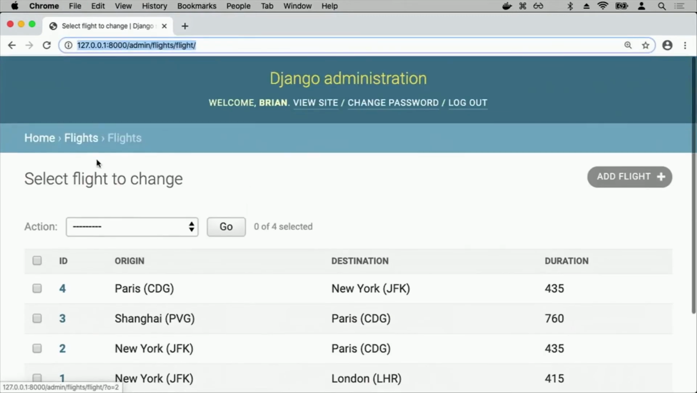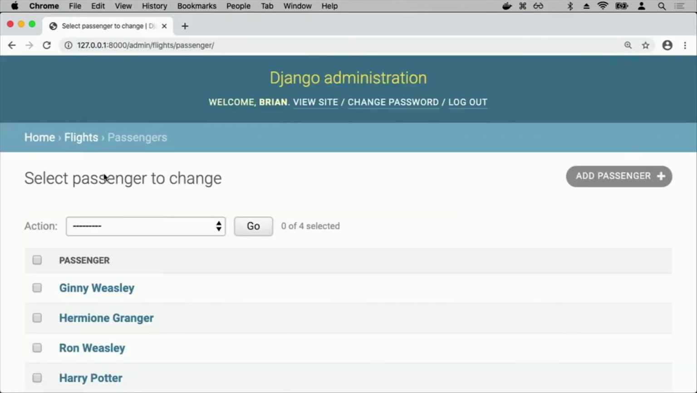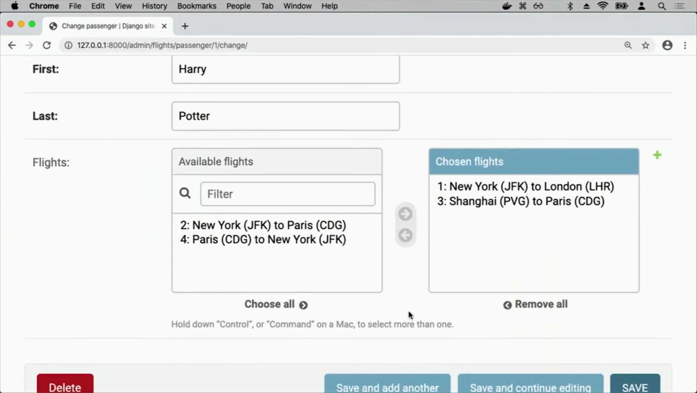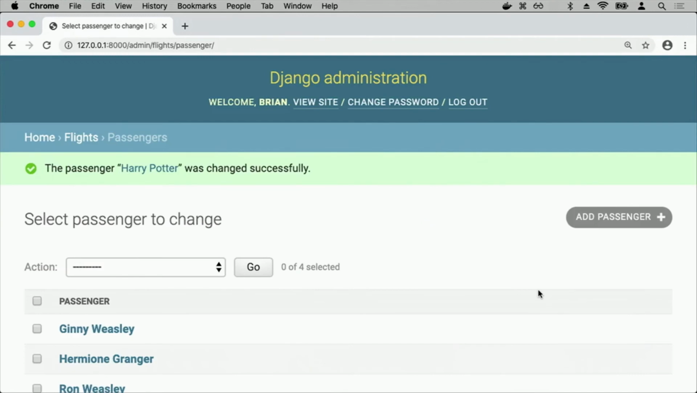And so now if I go back home and go to passengers and maybe click on a passenger like Harry Potter, I now see this horizontal filter, which is a very nice way of being able to manipulate flights that the person is on. I see on the left a list of their available flights that I could add them to. On the right, a list of their chosen flights, flights that they're already on. And it becomes very easy for me to just take a flight and double click on it to move it from an available flight to a flight that they're on, and vice versa, just very quickly being able to control and manipulate these models. And this is all stuff that Django just gives to you right out of the box.